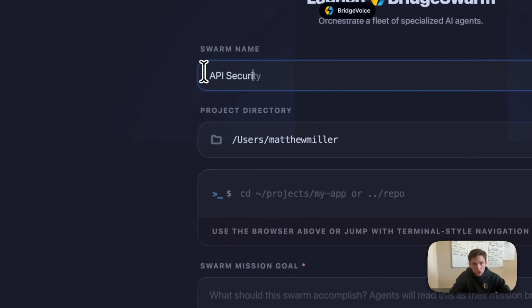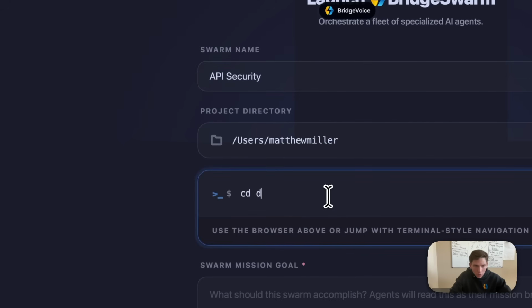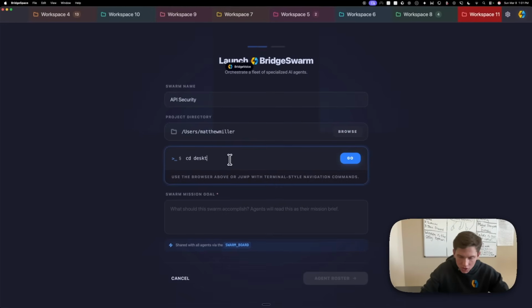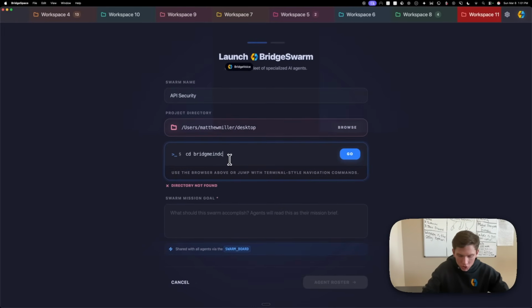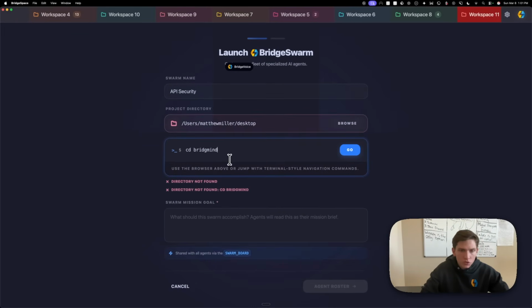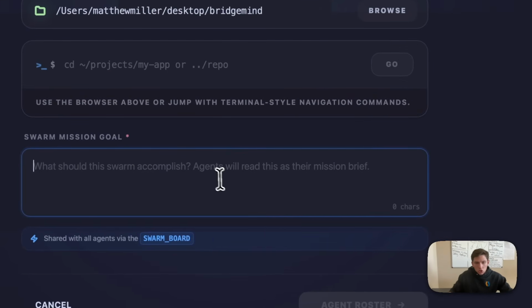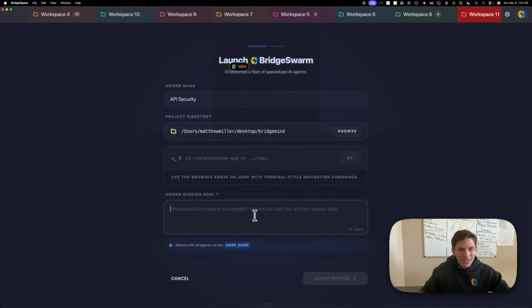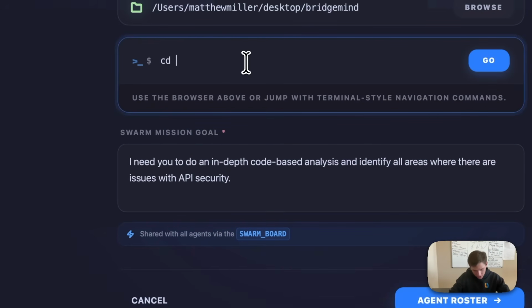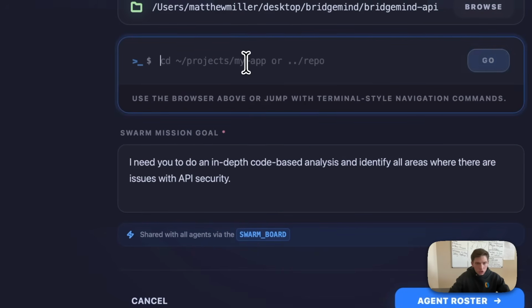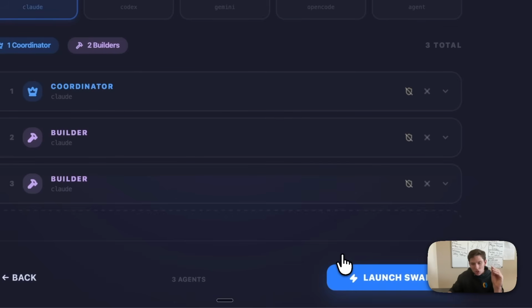If I want to launch a new swarm, I can just cd into whatever project I want to launch the swarm in. This one's going to be called API Security. I entered the wrong thing, sorry. So we're going to enter BridgeMind, and then you give the swarm a mission goal: I need you to do an in-depth code base analysis and identify all areas where there are issues with API security. I'm going to cd directly into the BridgeMind API, and then I'm going to create an agent roster.